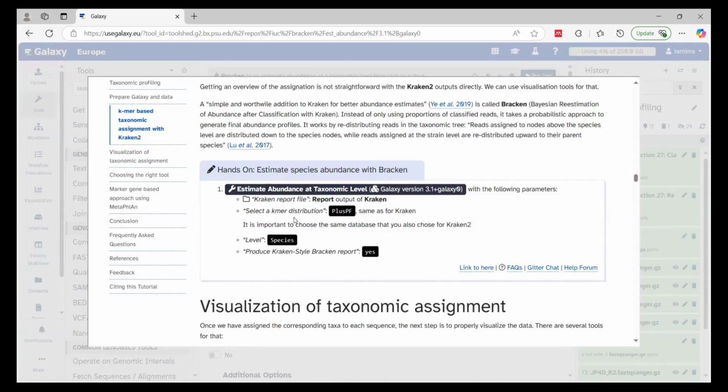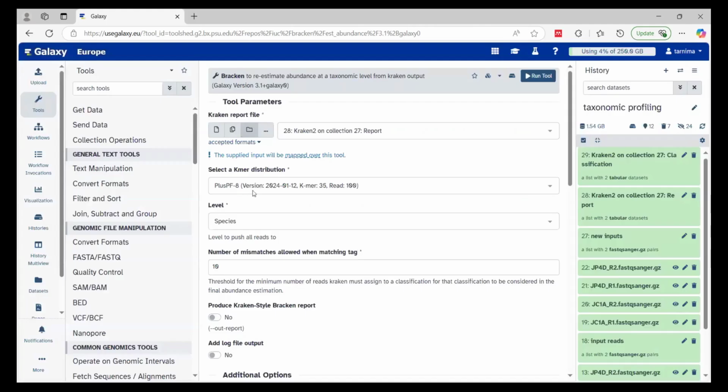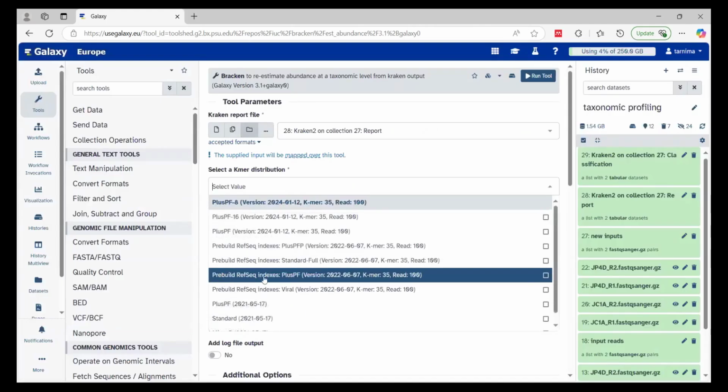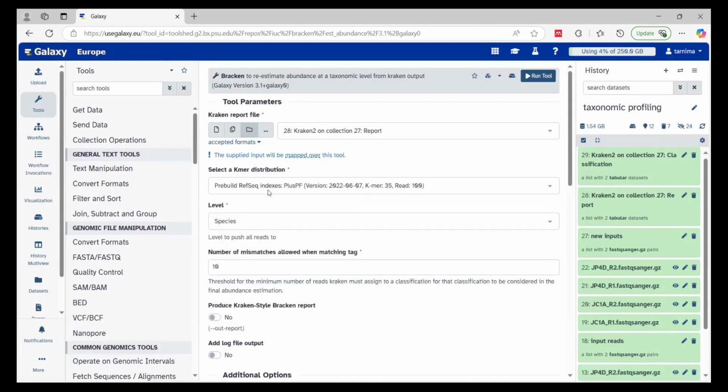Then we will select a K-mer distribution. Our database, we will use the same database we have used for Kraken. It is the pre-built RefSeq indexes plus PF and this version. We will use the same database used for Kraken 2. It's like using a different map to navigate the same forest. Things won't line up. So we have to use the same database we have used for Kraken 2.